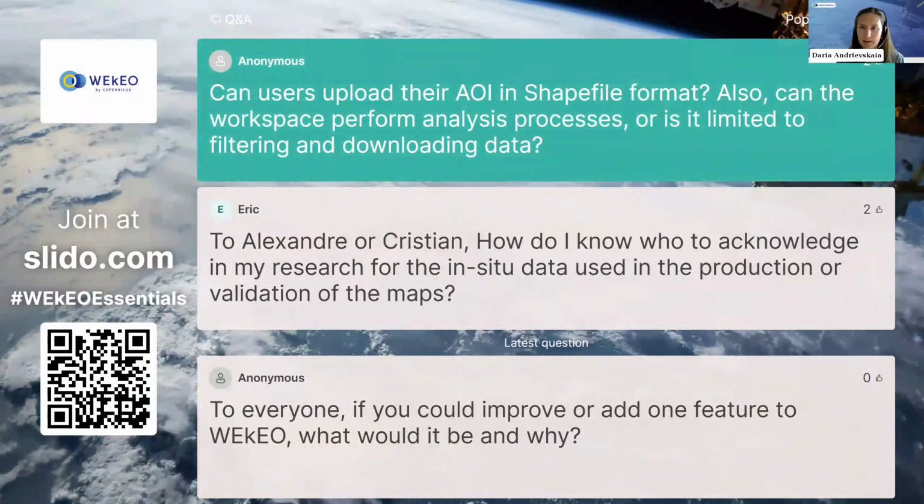Next question, I think it's a bit connected to the one we had before. Can users upload their area of interest in shapefile format, and can the workspace perform analysis processes, or is it limited to filtering and downloading data? So no, it's only possible to draw a bounding box on the viewer. It's not possible to use a shapefile in the viewer. And no, the workspace does not perform analysis processes. Like you said, it's limited to filtering and downloading data.